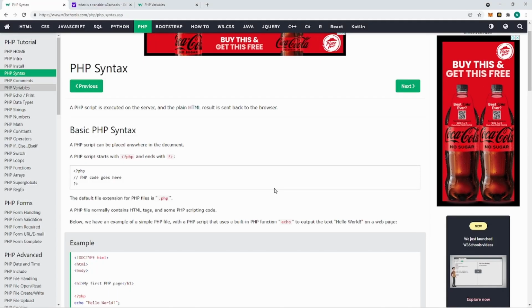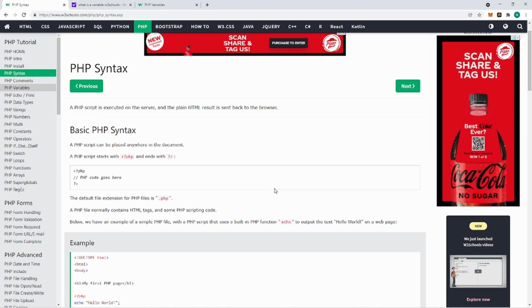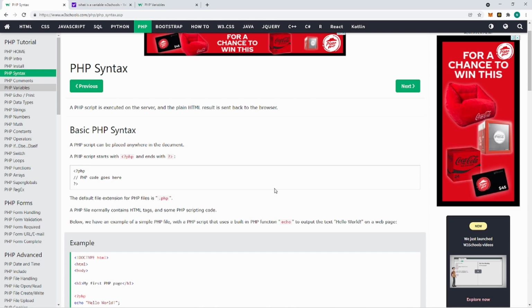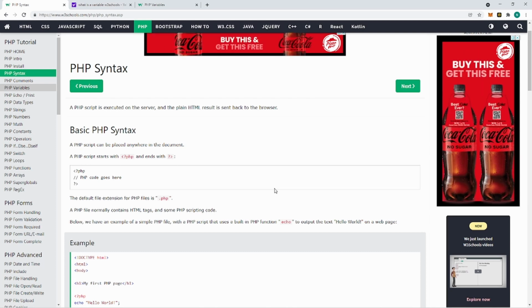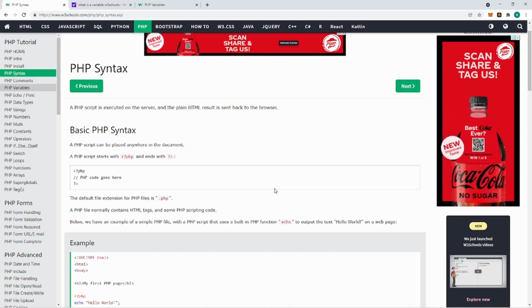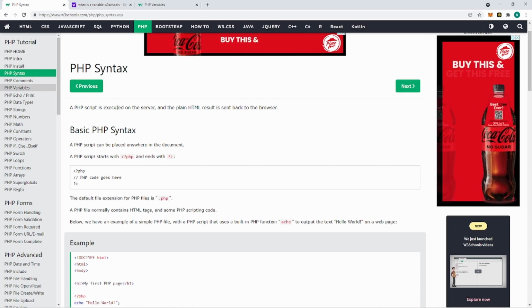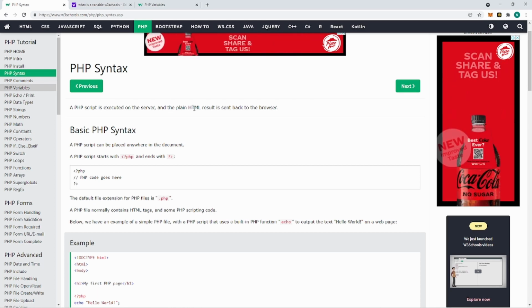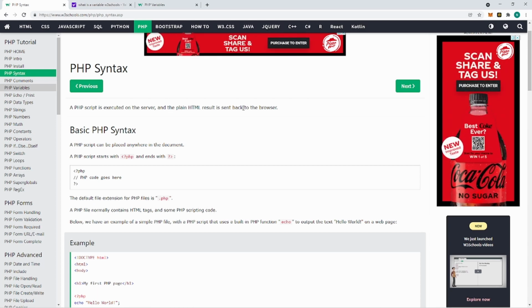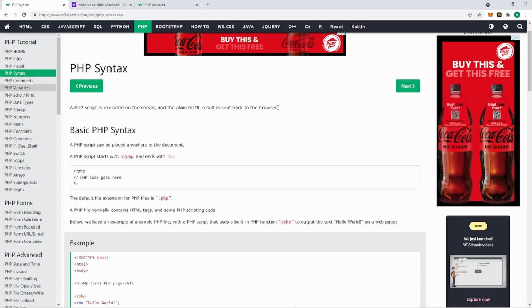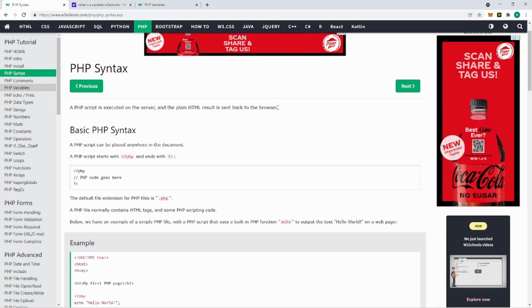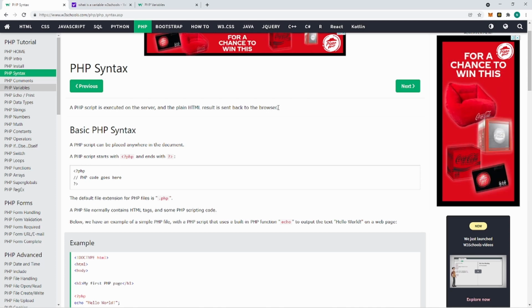The first thing I do want to touch on very quickly is PHP syntax. So I'm over here on w3schools.com and I have up the PHP Syntax lesson. The very first thing it says here is a PHP script is executed on the server and the plain HTML result is sent back to the browser. Now we do talk a little bit about this in my last video. The link will be in the description. If you haven't seen it yet, I do recommend you go and watch it.